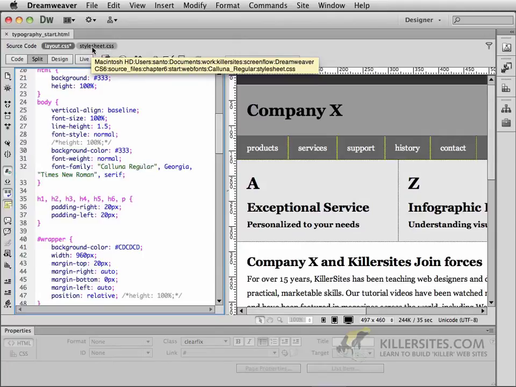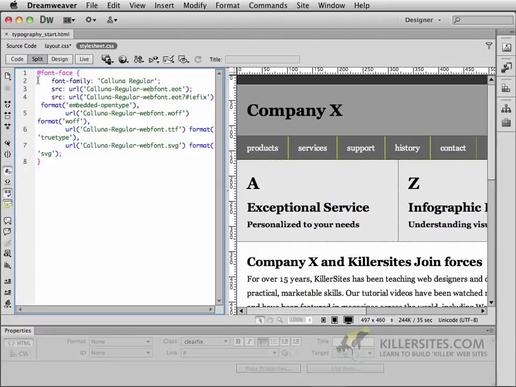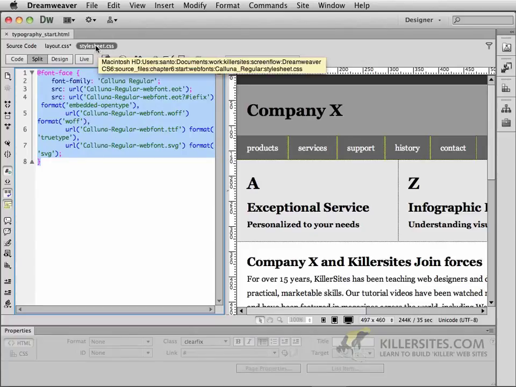Well, Dreamweaver has created it for you. Let's take a look. If you open it up, it's got the new @font-face information right here. It's written all of the code that you'll need to make this CSS3 @font-face work for you. Now, how did it attach itself the way it did? Well, let's look at the source code.